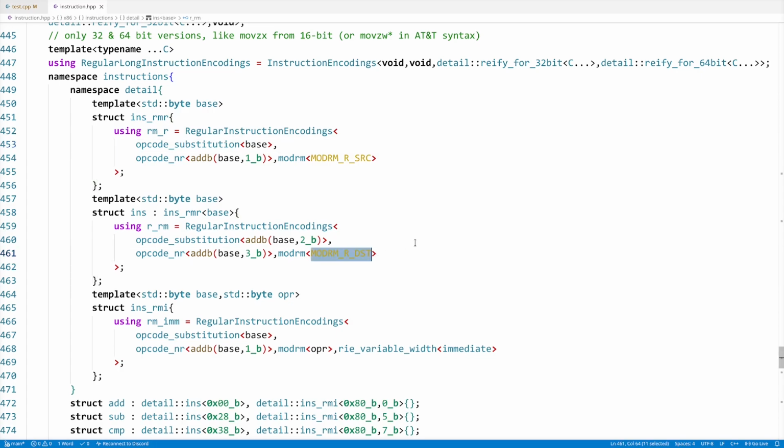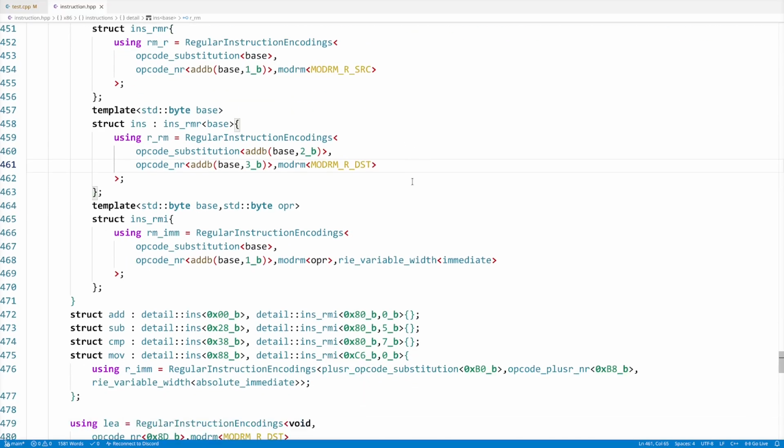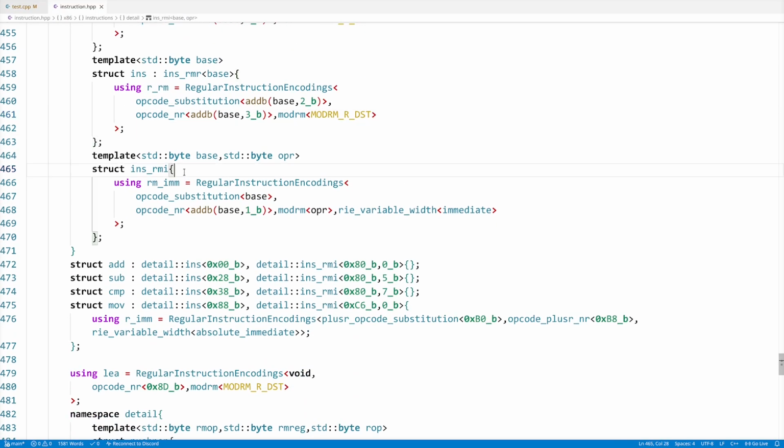And we also have the corresponding Mod-R/M field here. It's very straightforward. We also have an RMI version here, which is RM, IMM, also for 8-bit and 16 through 64. We also have a variable width immediate depending on the width of the instruction. That's mainly relevant for 16 and 32-bit because they use different width immediates.